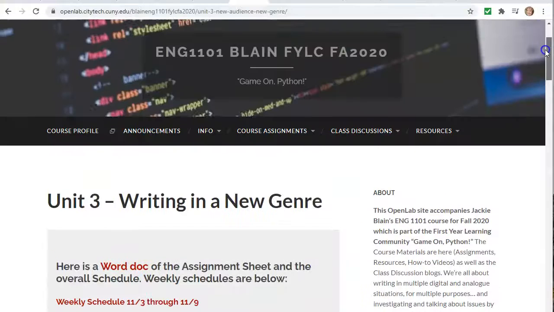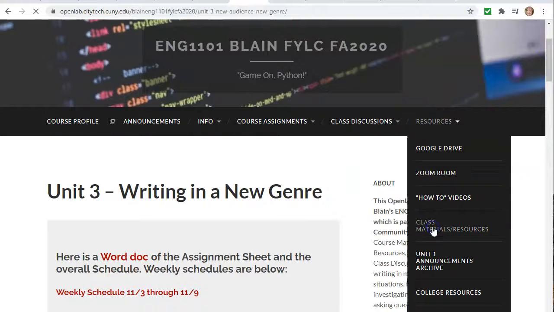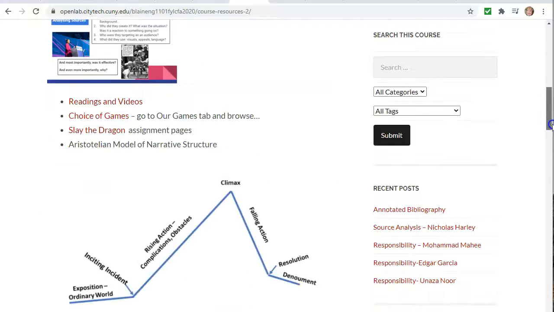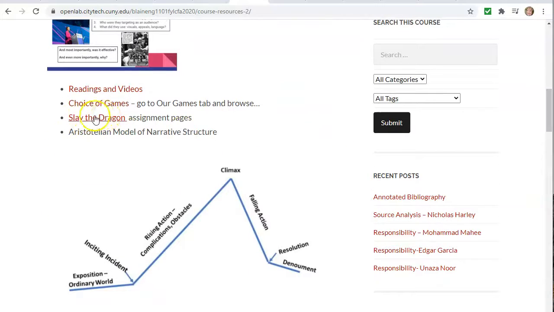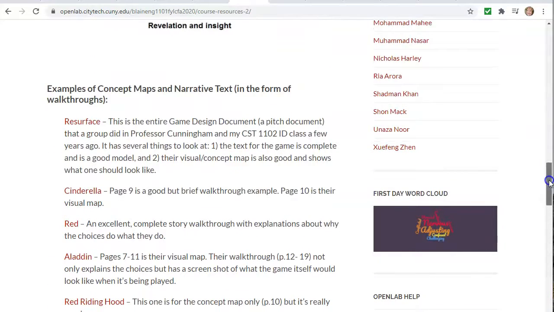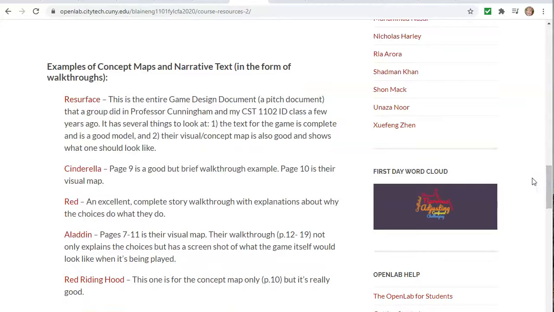And now, just to show you what these things look like, I'm going back over here. I'm going to run out of time. I don't want to keep doing this forever. Okay, so here are the assignment pages again. Here's a link to choiceofgames.com. There's the Aristotelian model. Here's the hero's journey. And then these are some examples of the things you're going to be making.